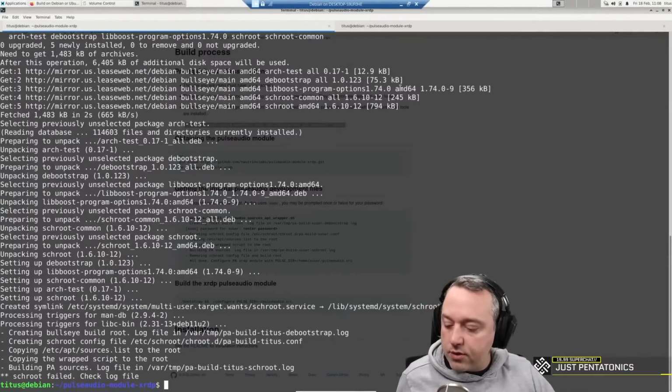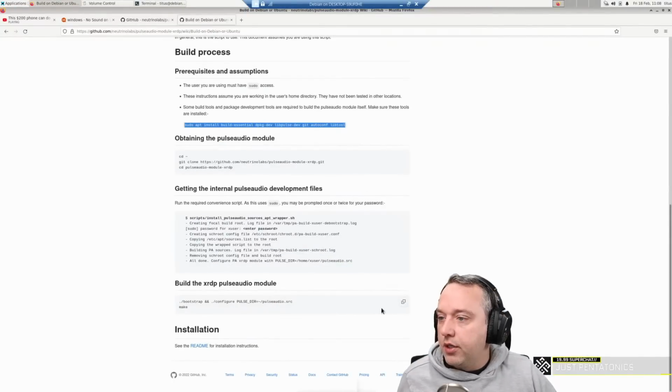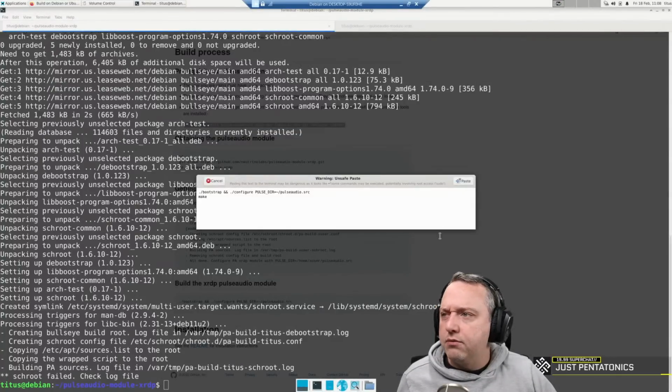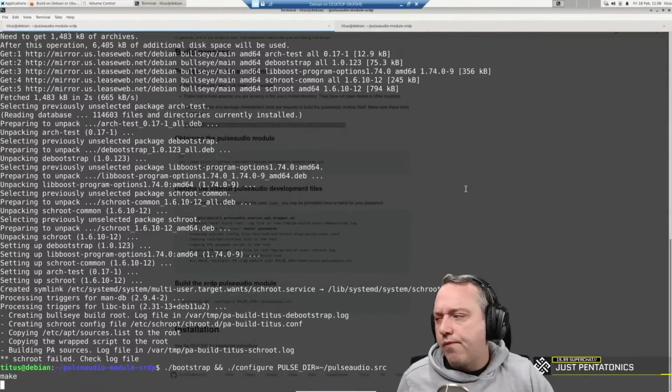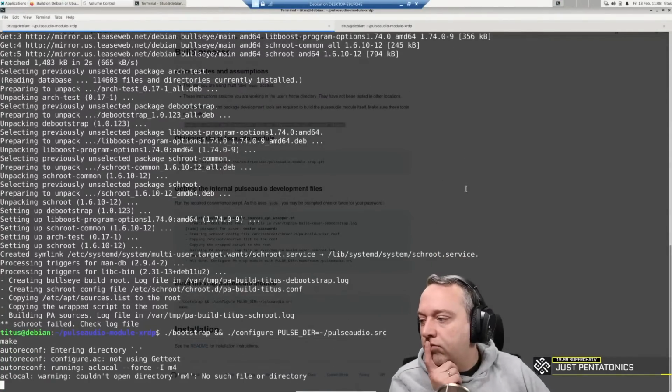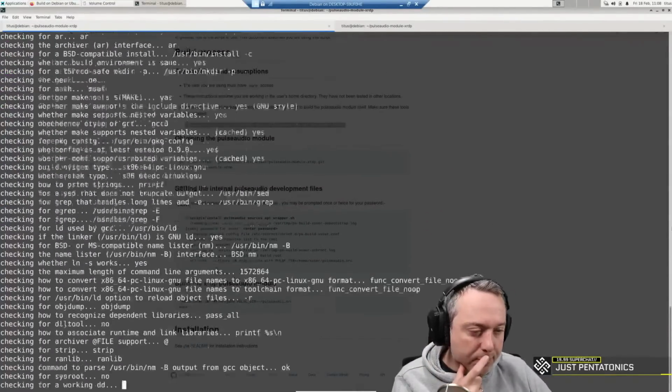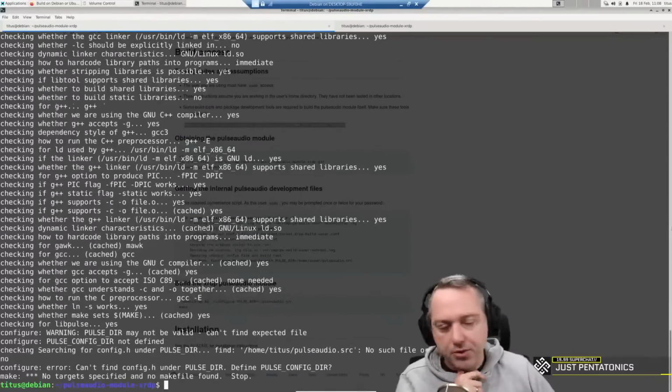Speaking of which, let's finish out our XRDP. Let's see if this module builds. I don't know if this will build or not. We're about to find out, though. Let's keep building this XRDP pulseaudio module.